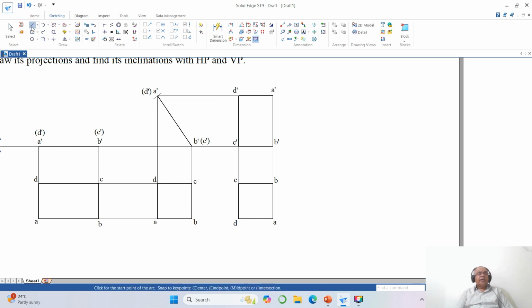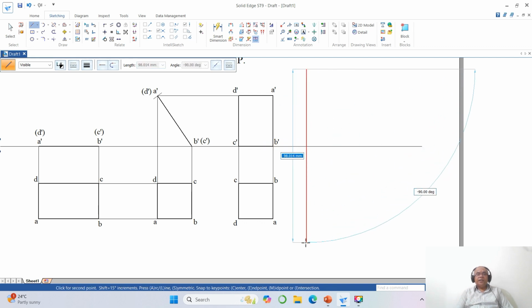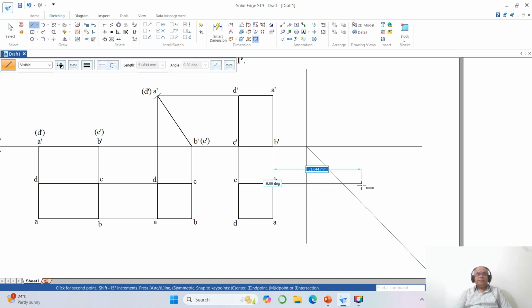Now I will go for a line command, draw a horizontal line from here of any length. Now we will consider the vertical line here, which is the RPP. Then go to line, take the distance. I will take around 100 mm. Angle is -45. Okay. Then draw a line from the top view first. Take B to C. Okay.